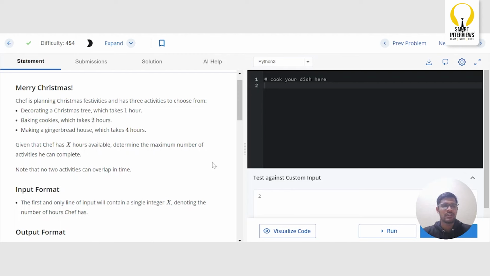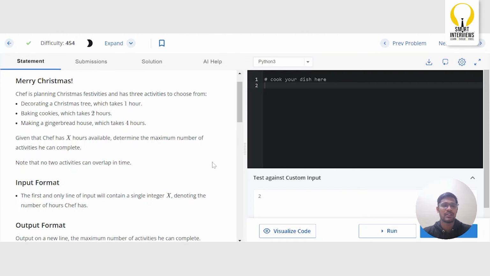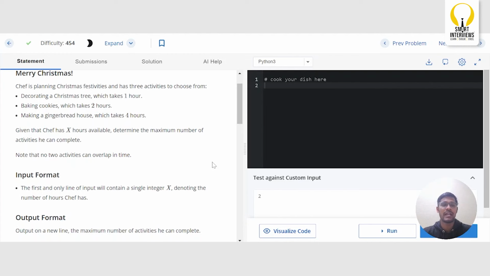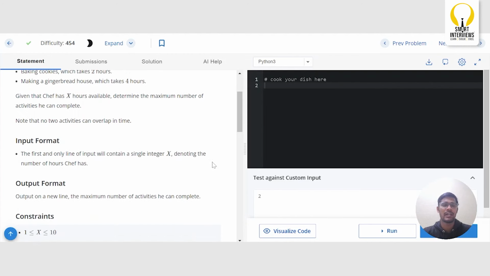The first one is decorating a Christmas tree, which takes 1 hour, baking cookies, which takes 2 hours, and making a gingerbread house, which takes 4 hours. Given that Chef has X hours available, determine the maximum number of activities he can complete. Note that no two activities can overlap in time.